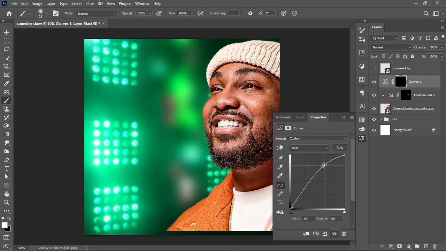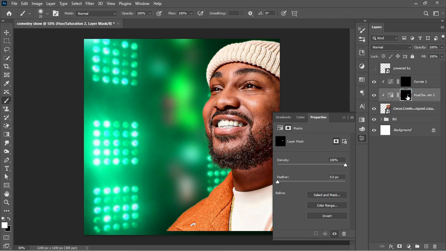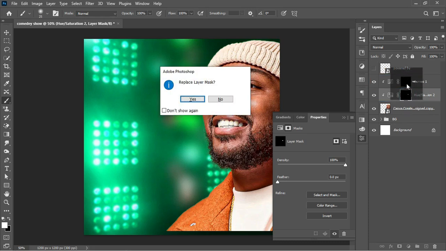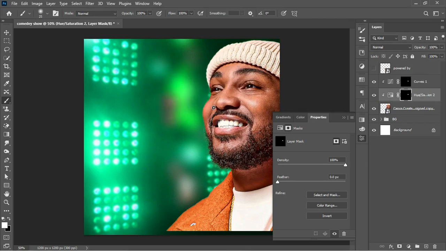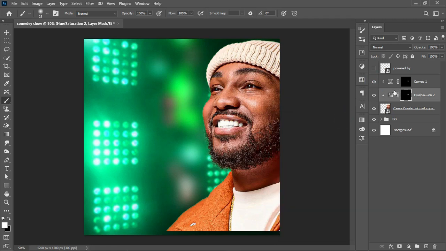So I hit Ctrl I to invert the mask and clip mask this to the image. So the next thing I would like to do is to select this layer where I have the mask layer of the hue and saturation. Hold Alt on the keyboard, left click and drag the mask to where you have the curve, and this actually comes off. So you have to replace the mask layer with this. So you can see this is the before and this is the after of me applying the mask on that.